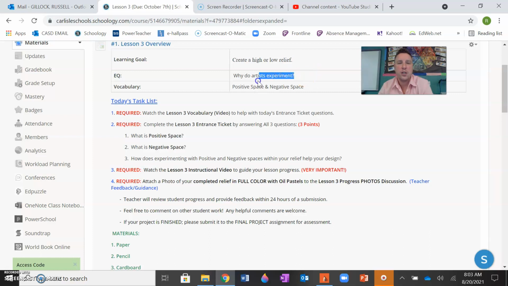All right, and then your central question is, and has been, why do artists experiment? At this point, you should have a clearer understanding of why an artist would experiment with different techniques and designs, but I believe we elaborate on that a bit more at the end of the vocab video. And for the vocab, your last two words are positive space and negative space. They are very important to this project, so make sure you are watching the vocab video carefully.